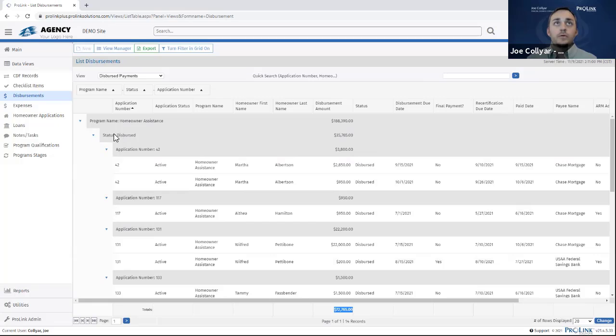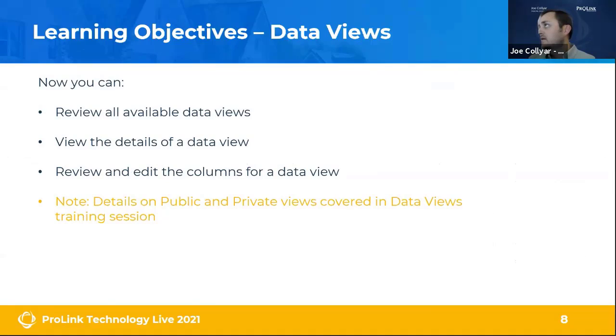Then the sum in group. So all the disbursements subtotal to 35,000. Looks like all the disbursements for homeowner assistance subtotal to 188,390. That's what those couple options get you there. All right, and let's keep this train rolling. So that is the administrative features for data views in a nutshell.